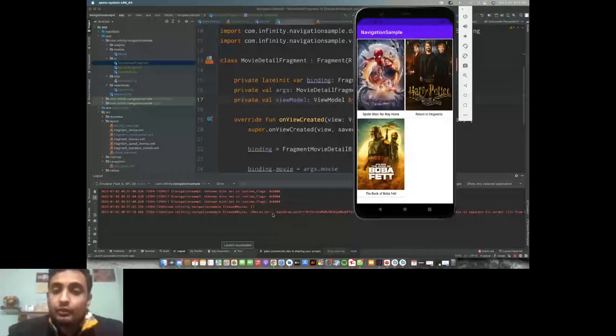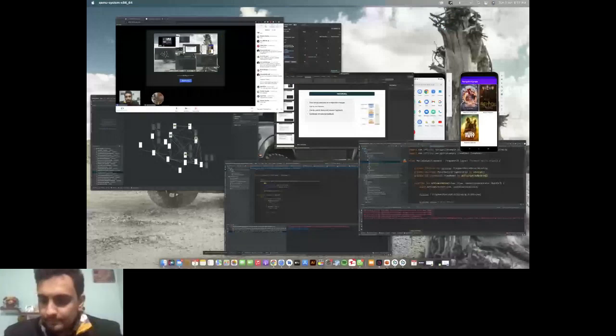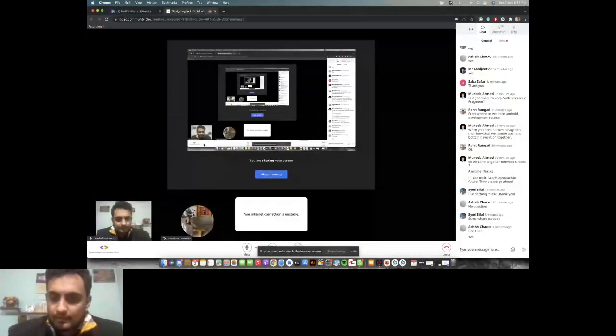to communicate between different fragments and share data between different fragments, and also make your data survive configuration changes. So you guys just learned MVVM as well. So any questions, guys? Any questions related to view model?